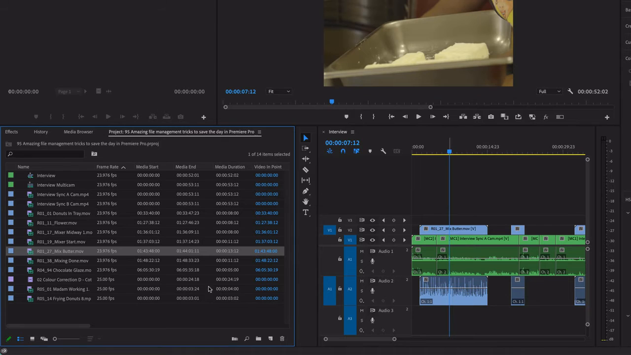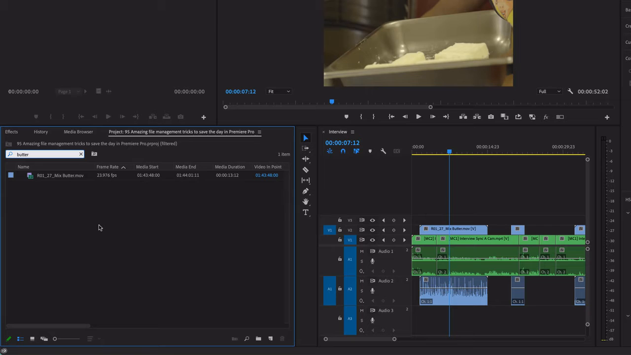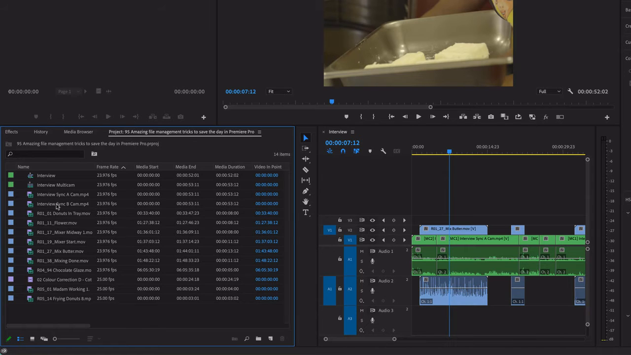Okay, there's an easier find in this one. You can just use it up here. So let's type butter. Okay, and there you go. The strange thing though is that it doesn't turn off ever. You have to remember to hit the cross to get rid of it.